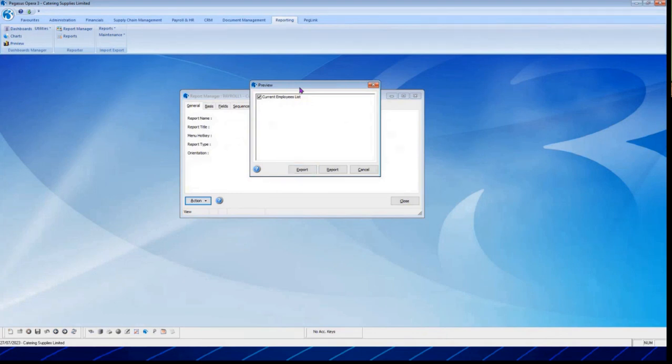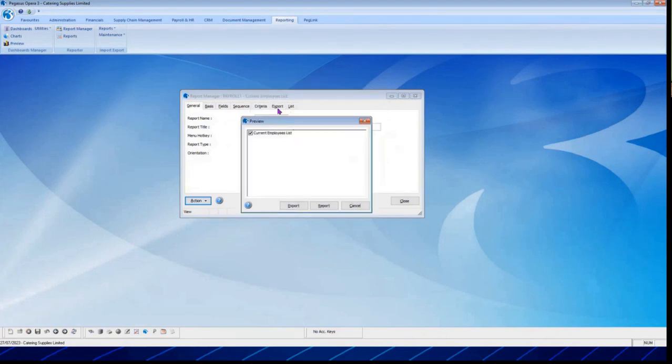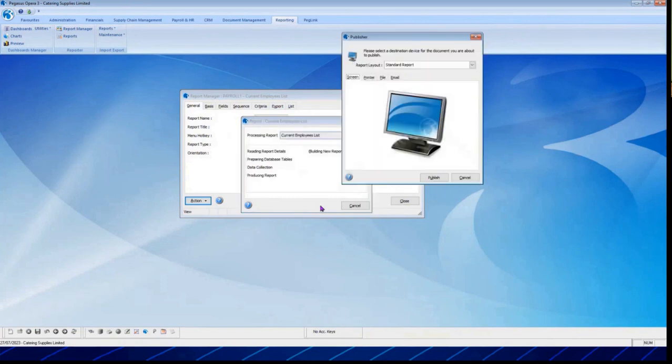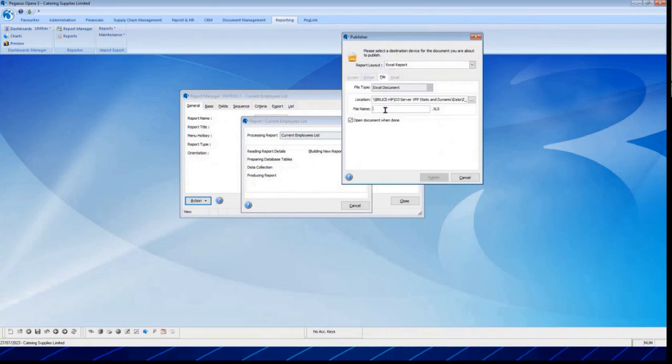Firstly, the export option. If I select export, it's going to run the report based on the export information I've put in there. If I run report, it's going to pop up my publisher that we know in Opera 3, and it's going to give me options. I'm going to use that on this report. Now, remember on the front screen, we selected to have an Excel output. That means in here now, I can select an Excel report. I can give it a name, and I can run that report.